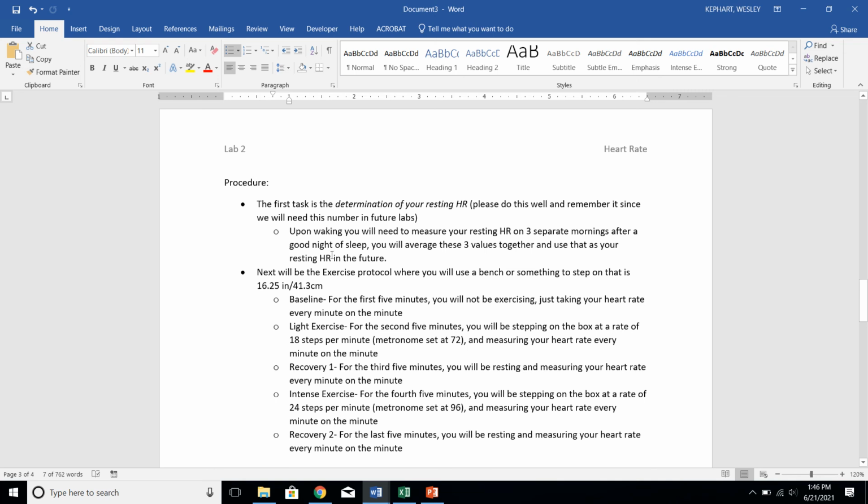So, you'll need to wake up on 3 separate mornings, so this is going to take a few days, after hopefully a good night of sleep, and take your heart rate right whenever you wake up in the morning. And we need 3 days, and we need to average those days.